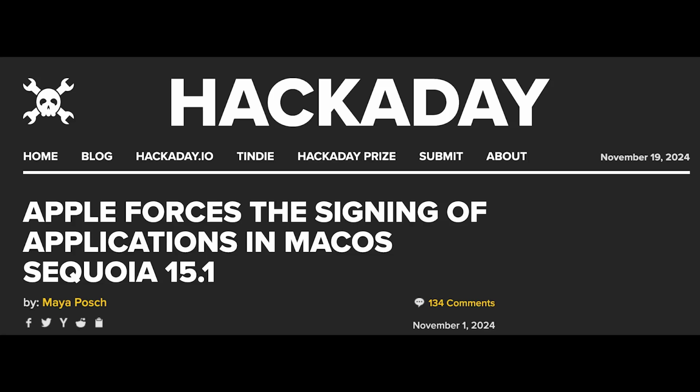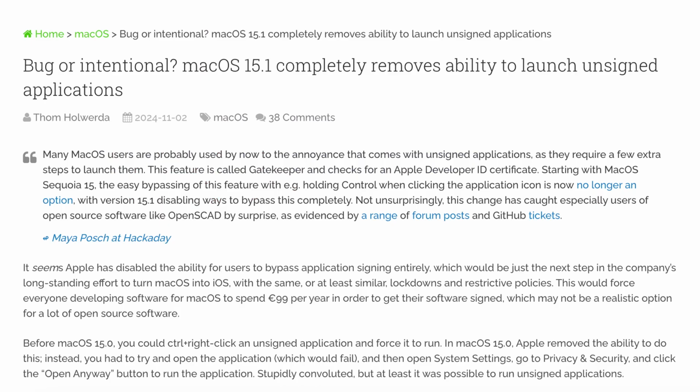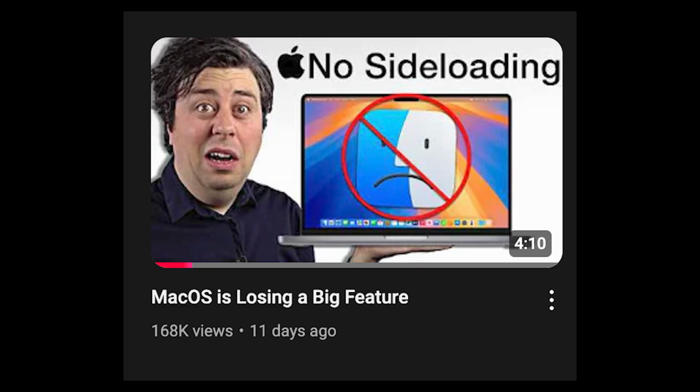Apple forces the signing of applications in macOS Sequoia 15.1. Apple removes ability to run unsigned apps in macOS 15.1. Bugger intentional? macOS 15.1 completely removes ability to launch unsigned applications. macOS is losing a big feature.